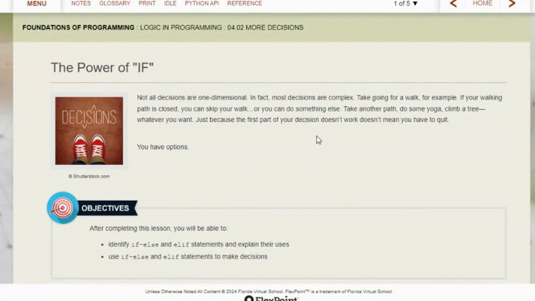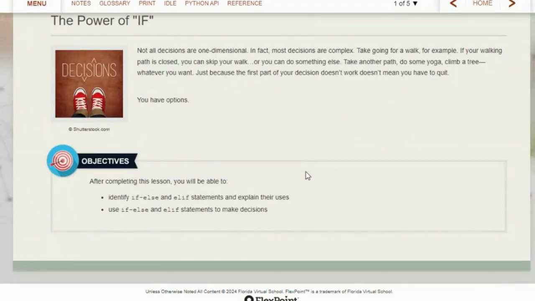Things are much more complex. And the first couple of roads I tried did not connect. I couldn't get through. So if your path is closed, you can take another path, do some yoga, climb a tree, whatever you want. Just because the first part of your decision doesn't work doesn't mean you have to quit. You have options, right? That's what I had to figure out this morning, my options. So we're going to learn if, else, and elif statements. And then we're going to use those to make decisions. So let's get into these if, else statements.